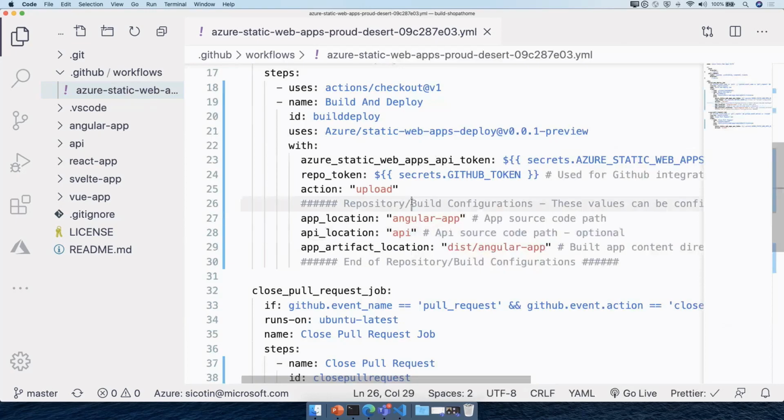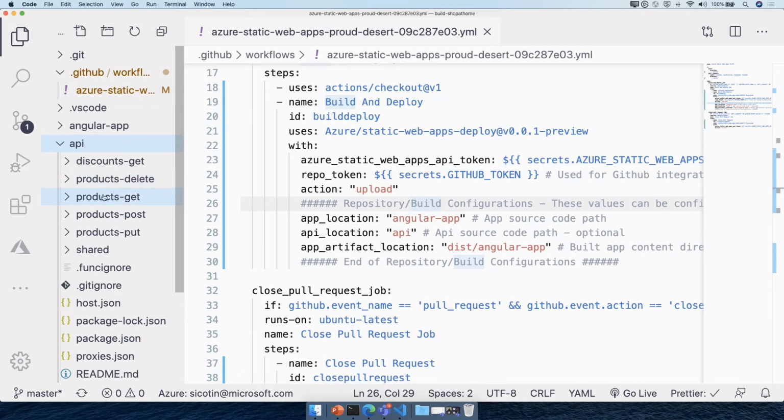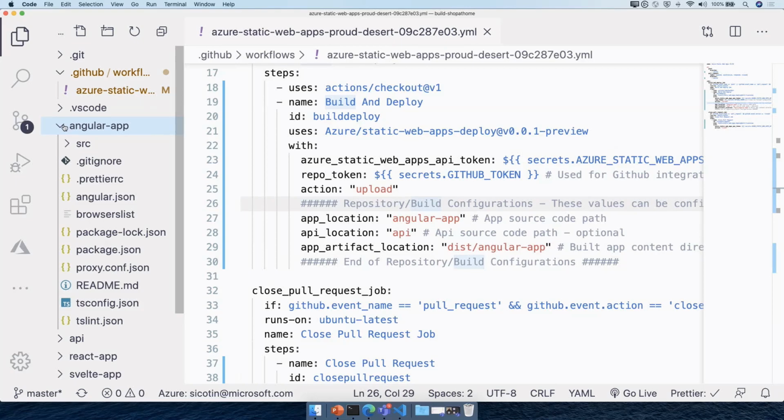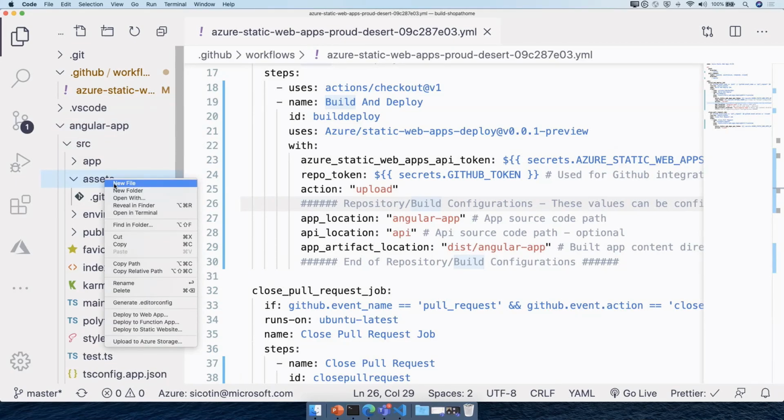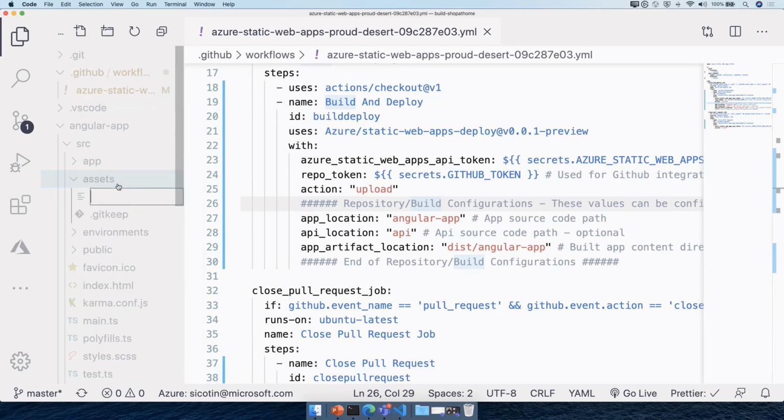So as opposed to deploying the location from the functions folder, we want to deploy it from the API folder, which is available right here. And we can see that we have a series of functions that we've created. Then the next thing that we want to do is add our fallback route. And to do that, we're going into our Angular application, into source, into the assets folder. This is the folder that is going to display our public assets that we have for our application.